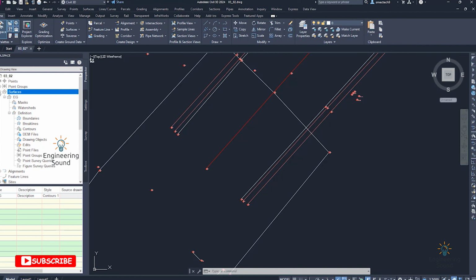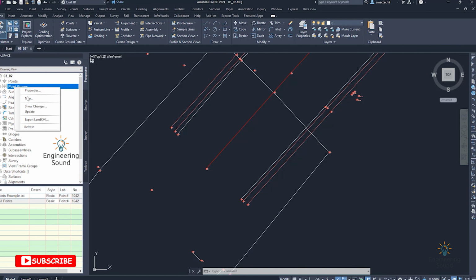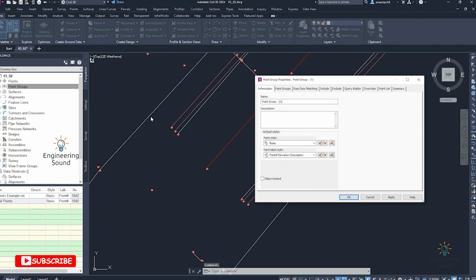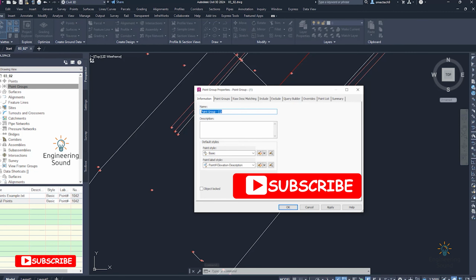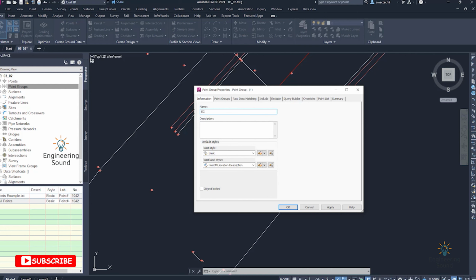So for this purpose, we are going to the point group, and from here you can see new. So we will just click on new. Here you can see different types of properties. For example, here is the point group name. We are going to create EG for road. And here you can select the point style group if you want to create one. And here you can see the point elevation and description. If you want to change this, you can also change it from here.